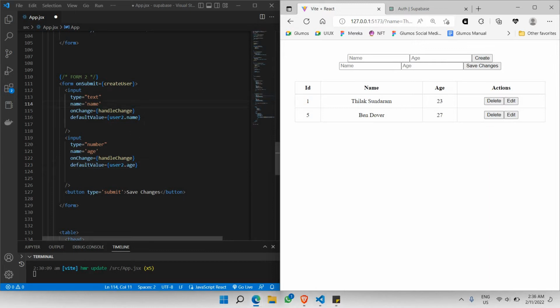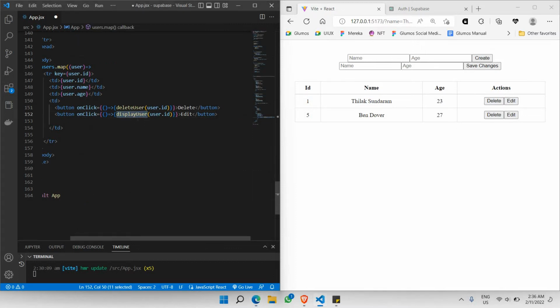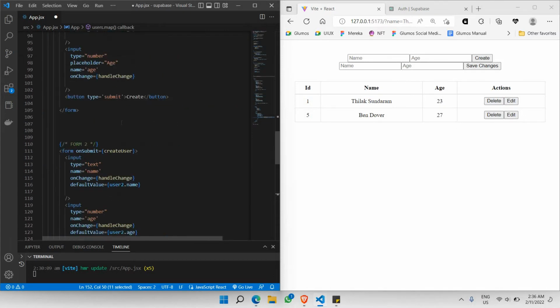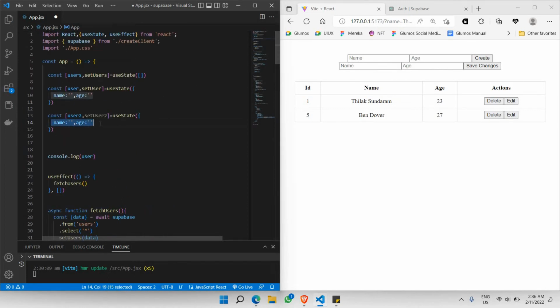Okay, so the next thing we would like to do is make it so that when I click on edit, this particular display user function should trigger. What it actually does is replace user2 instead of the empty object like this. What I'm going to do here is make it equal to the particular ID that is being sent here, so that's what I'll be doing right now.